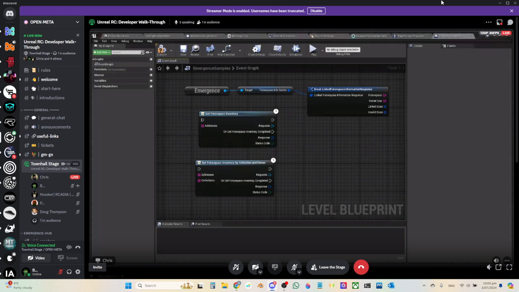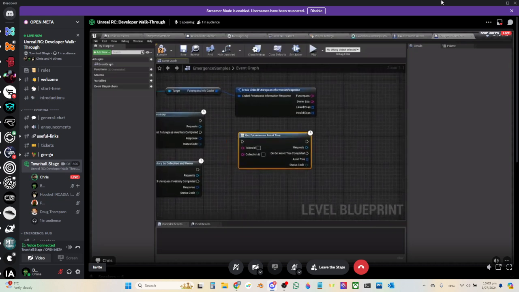We've got Futureverse asset tree. This takes a token ID and a collection ID, and it returns you an asset tree. And these are used on stuff like races. I hope that is not something that's NDA.